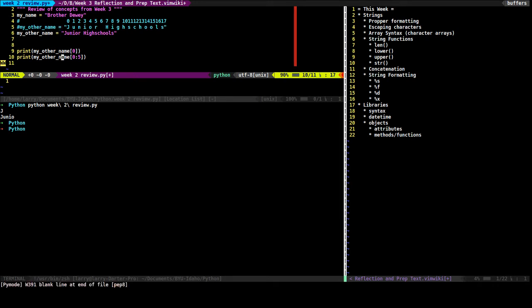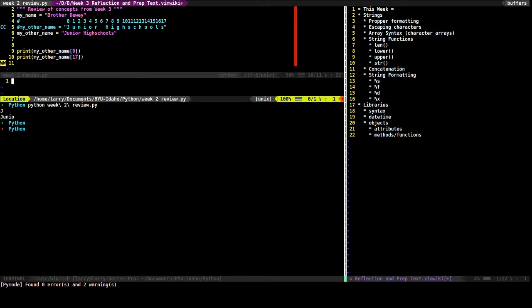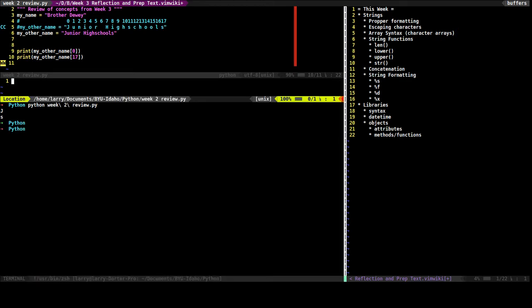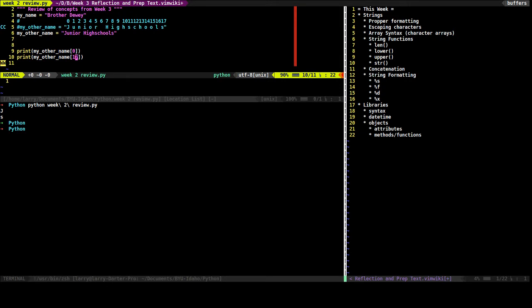So if I wanted to print character 17, what do you think it'll be? Well, let's take a look and see. It's the S in high school, it's the very end. So, again, this is really useful when you get something and you only need to see part of it. And so this allows you to go over individual pieces and look at them.